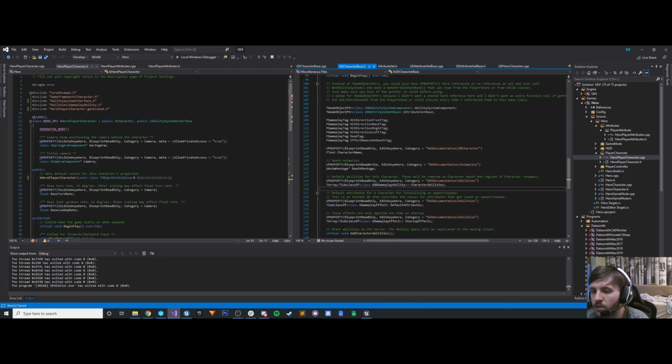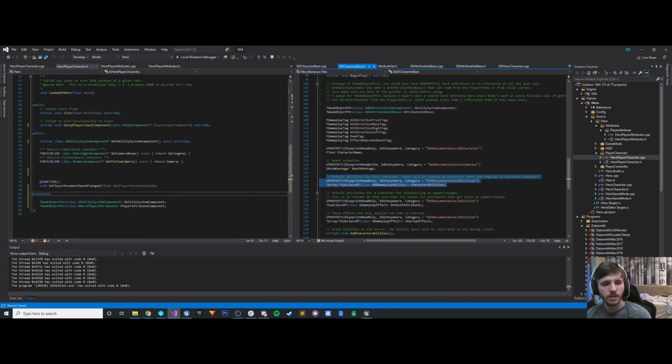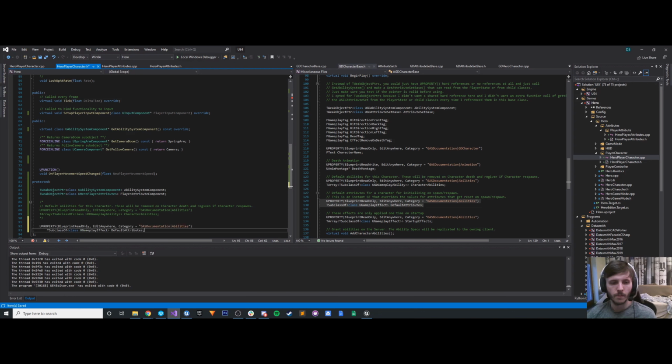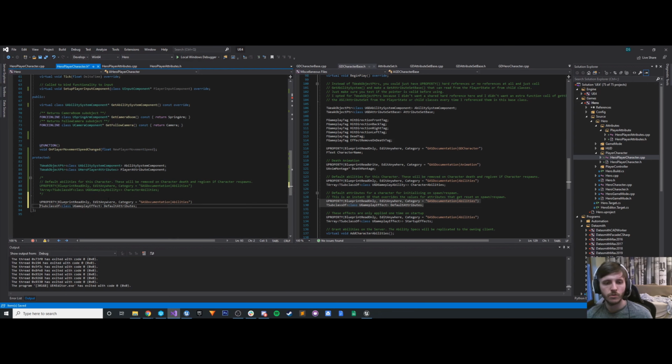Possibly I might need something like this. So default abilities. Might want something like that. I will surround it in a comment. Leave it alone there. Default attributes, that's what we want. So UPROPERTY, blueprint read only, edit anywhere, and then we want to do hero attributes.